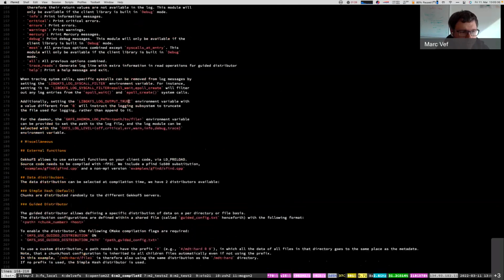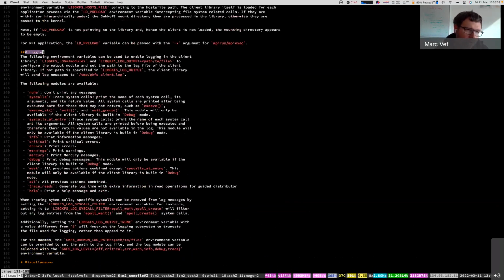But also more importantly, you have a section here which is called logging. So we also have a logging facility. You can log the client library by passing the libGekkoFS log environment variable. Here are your options that you can use and what they produce. And of course, you can also log the daemon side because they're two separate kind of things. And you do this like this, GekkoFS log level.